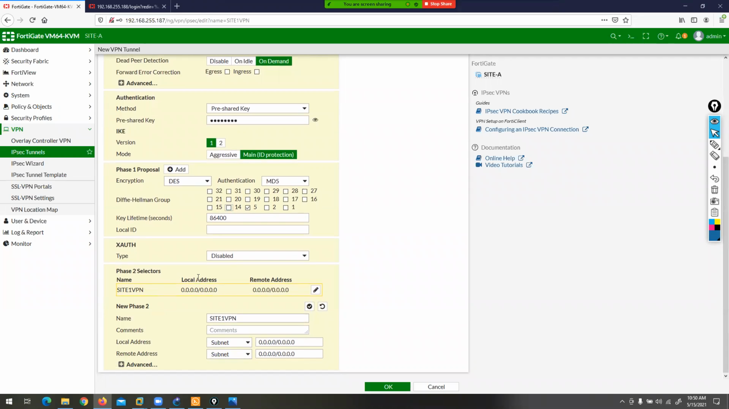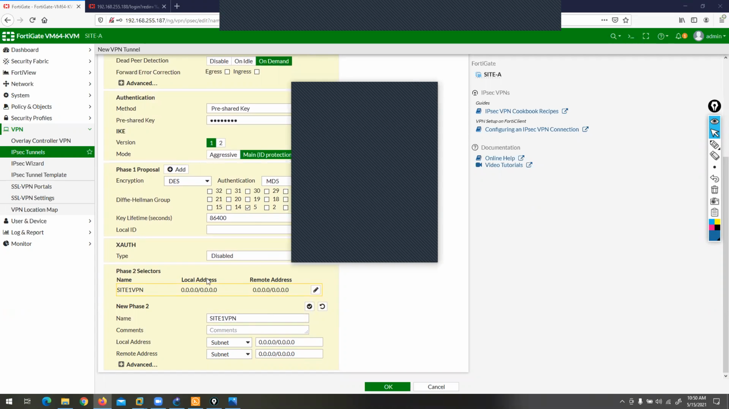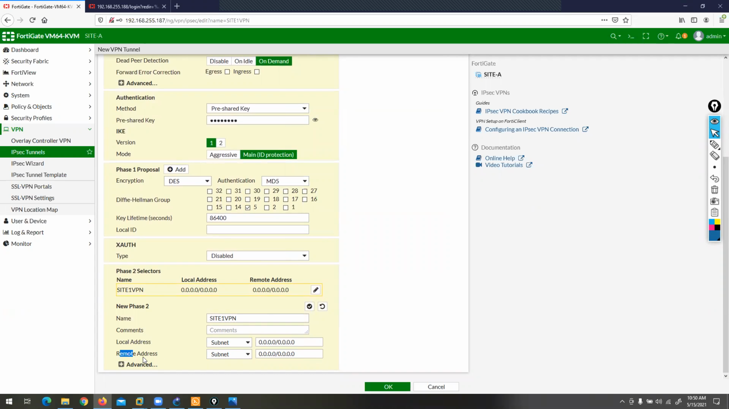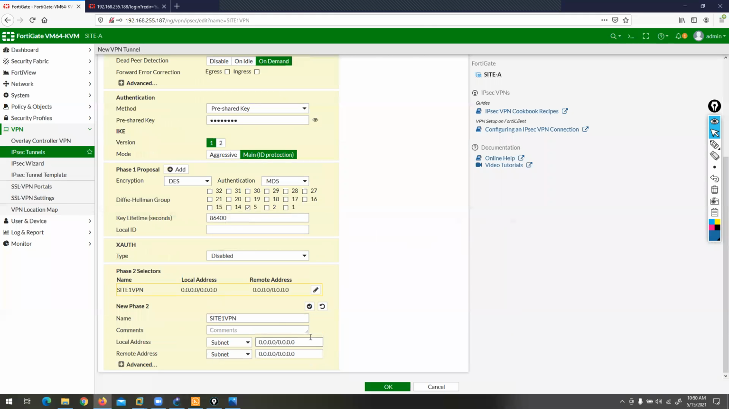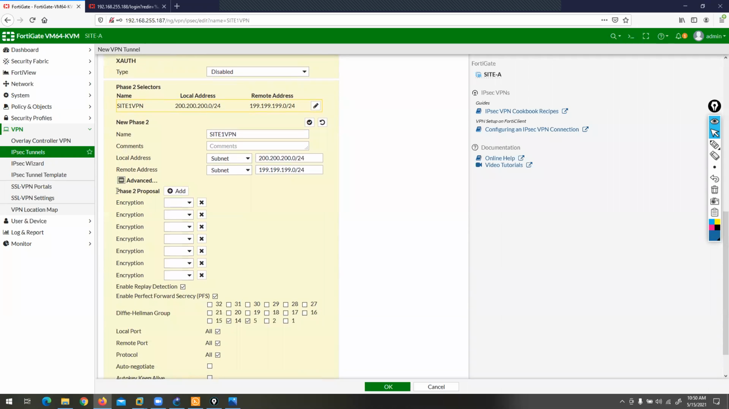Remember interesting traffic, guys, local network, remote network. Interesting traffic ACL, everyone. Same option we have: local network and remote network. So let's define interesting traffic. I'm on this site, so my LAN network is this one. This is my source and this is my destination. So let's define here 200.200.200.0 as the local network, and 199.199.199.0 as the remote network. Now you can go for the advanced option and here you can define your phase two proposal.